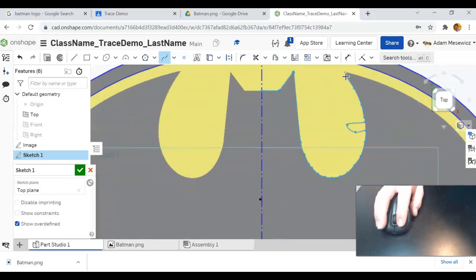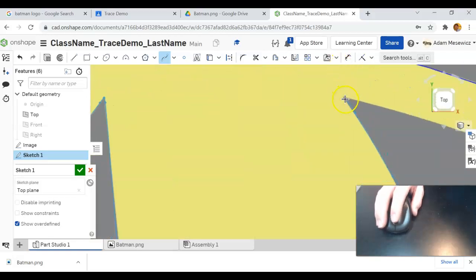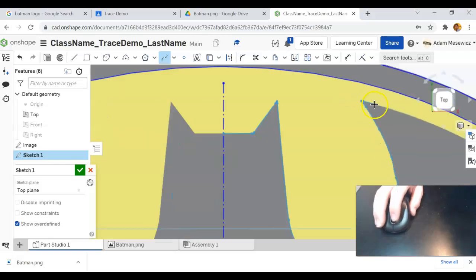Okay, so remember those rules. As long as you remember those rules, then you can go through this on your own. And I'll fast forward the video to where we are done with our actual spline tracing.